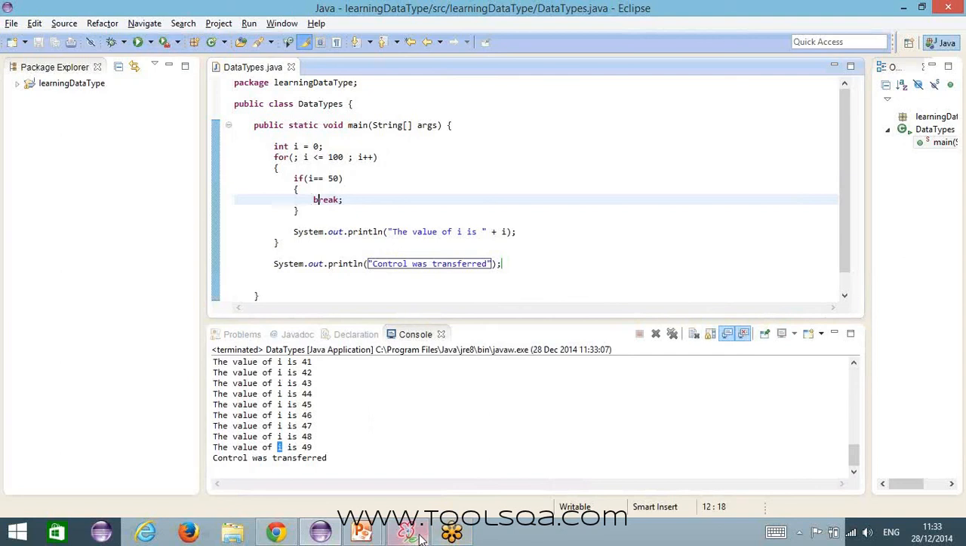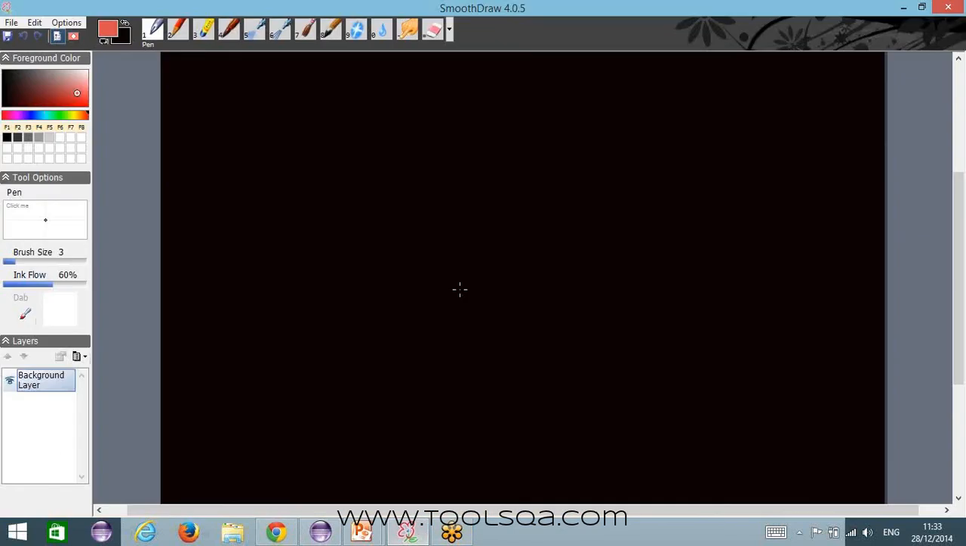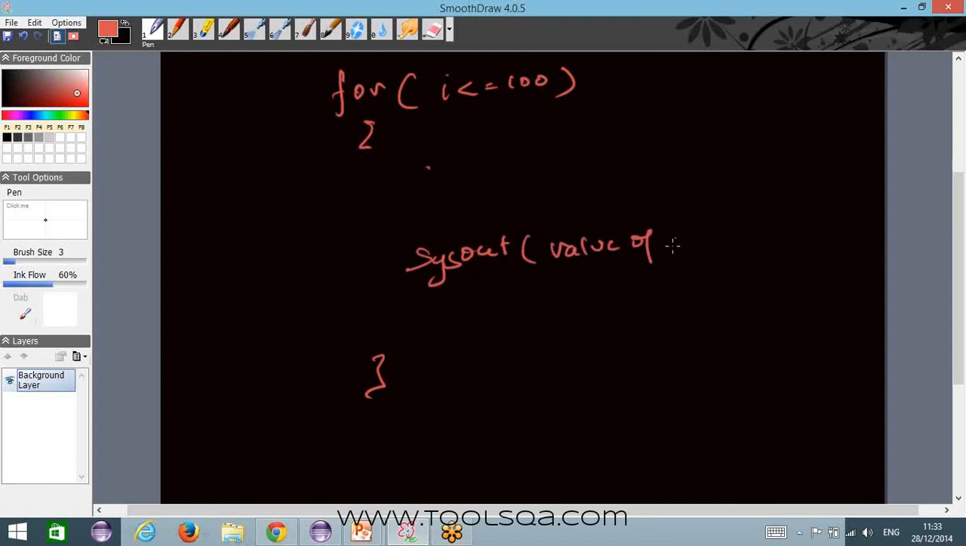So let me take you to the drawing board and let us try to understand the break statement. Now what we had was a for loop. Let me just remove this, have a better writing. We had a for loop and we wanted to execute till i was less than or equal to 100, right? And this was the for loop. Now I had a statement System.out.println, and I printed the value of i in each loop, right?